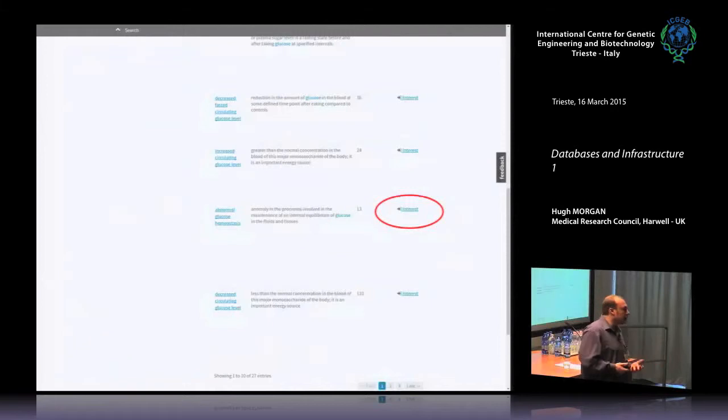I'll mention at this point that if you're interested in any particular phenotypic area, you can register interest by clicking on this button. You do need to register with the site, but it's very low impact. We just need an email address and password. We won't send you spam unless you select it, but registering interest does mean that we will send you an email when we get more information about this particular phenotypic area.